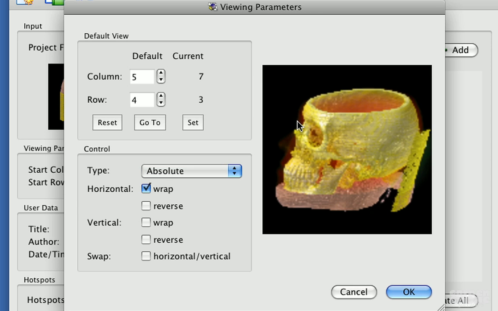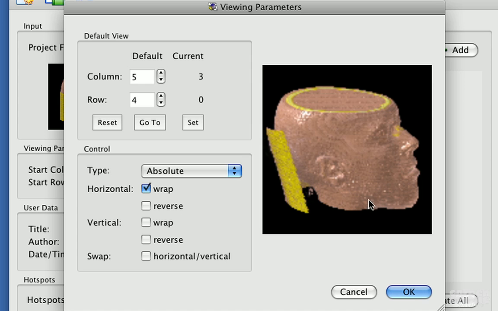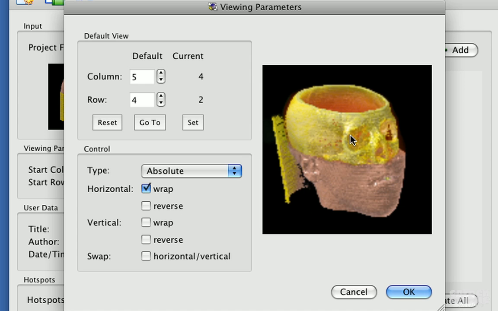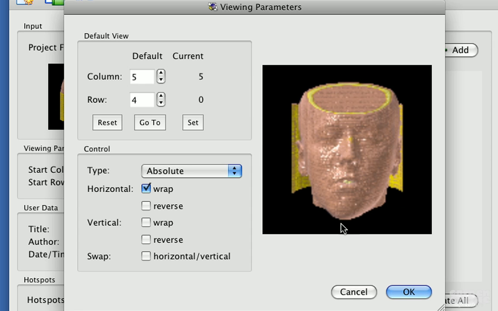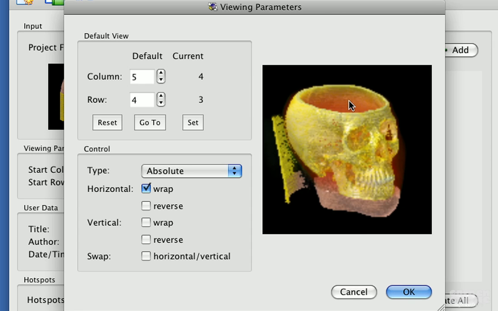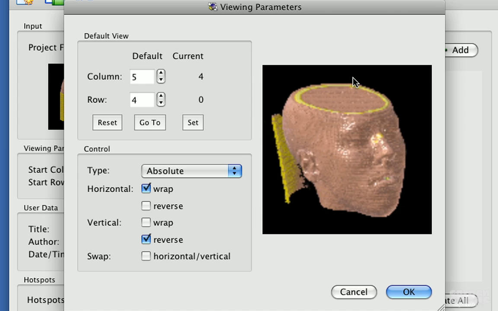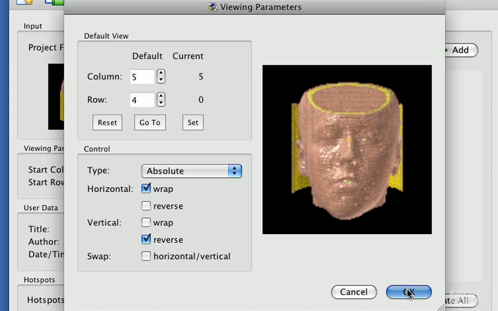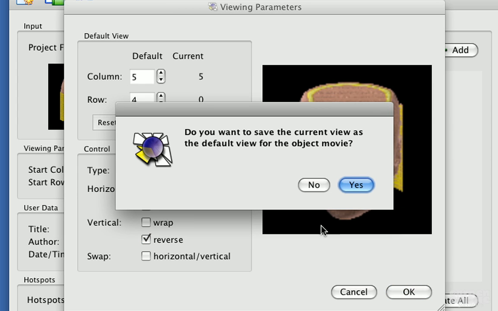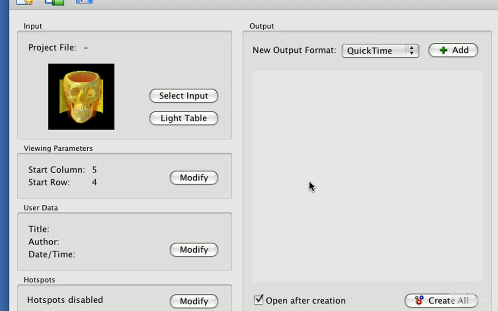This controls the movie through absolute points, meaning clicking on an area in the image will cause the movie to move. You'll also notice that currently the flesh reveals the skull in a downward movement when my mouse moves upwards. I find this a bit unnatural, so I want to change this. Selecting reverse in the vertical section will fix it. I'll choose no here because I don't want this current view saved as the default view.